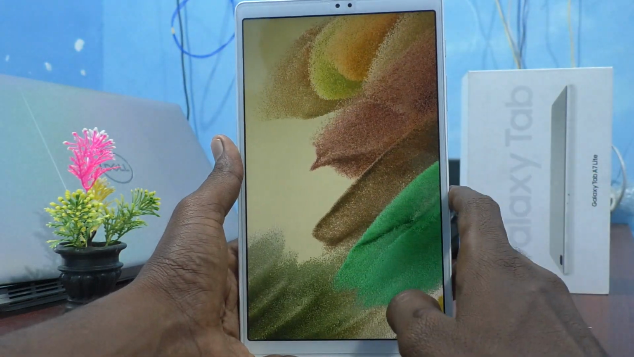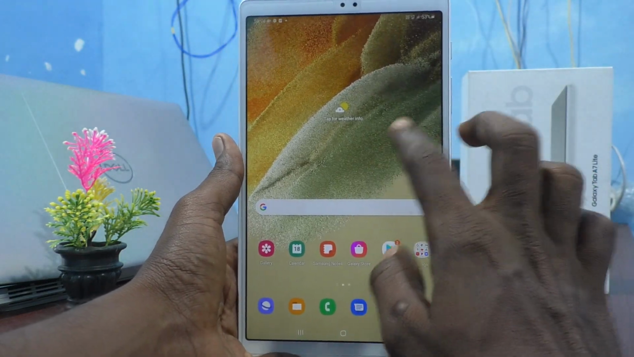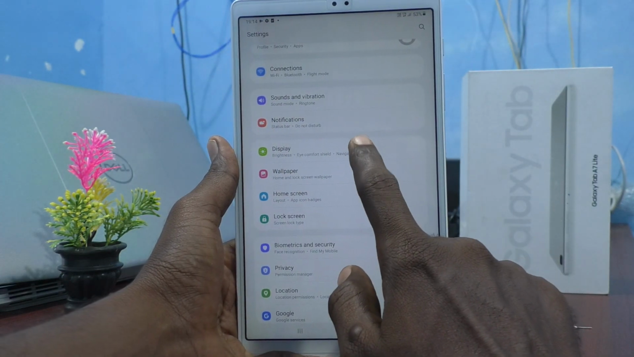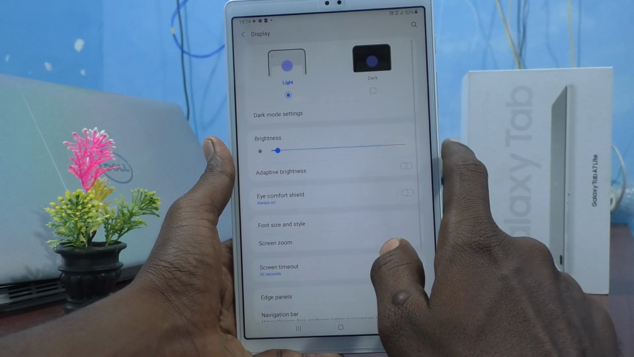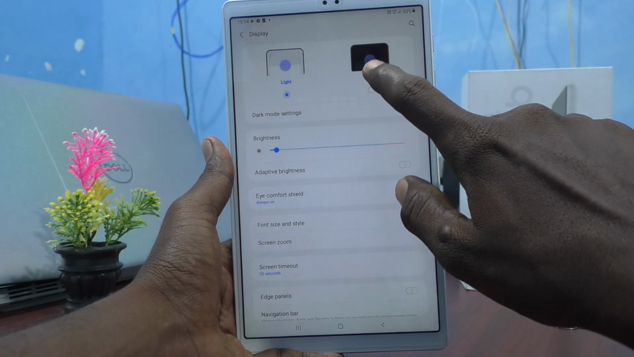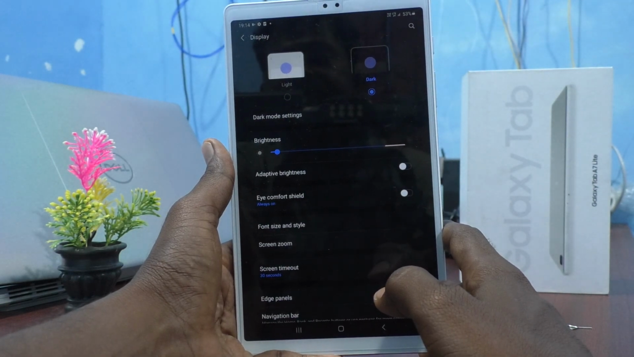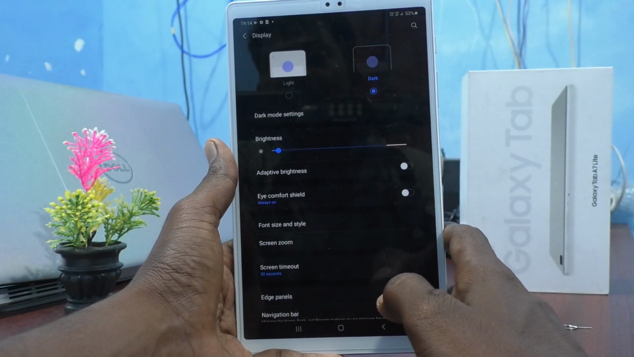First of all, go to the settings of your phone and now click on display. Now you can tap on dark here and dark mode will be immediately applied. Yes, it is immediately applied now.